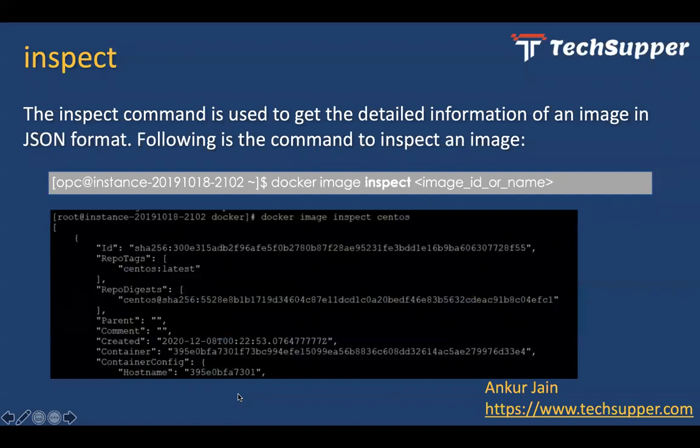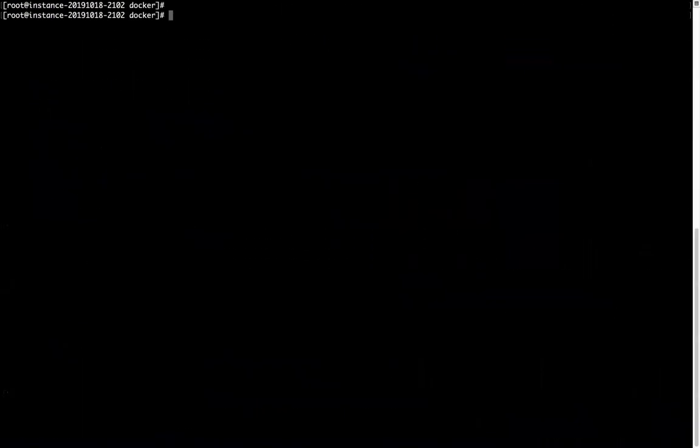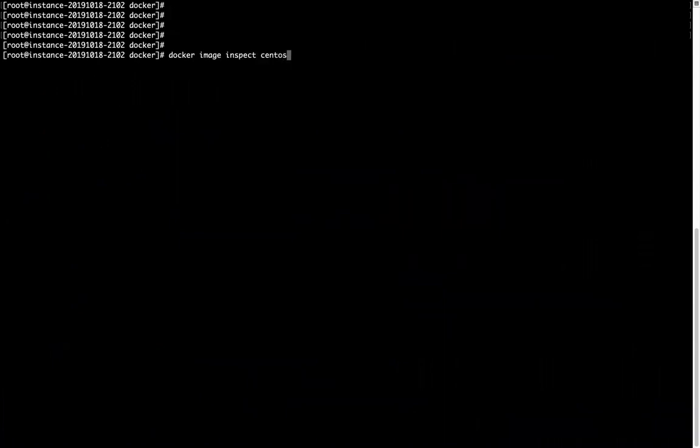The another command is inspect. The inspect command is used to get the detailed information of an image in JSON format. If you want to look at all the information of a particular image in JSON, you can use this command: docker image inspect, then the image ID or the name. Let me clear this and run docker image inspect CentOS. CentOS is the image which already exists on my Docker machine, the machine on which I'm running all these commands. Then press enter.